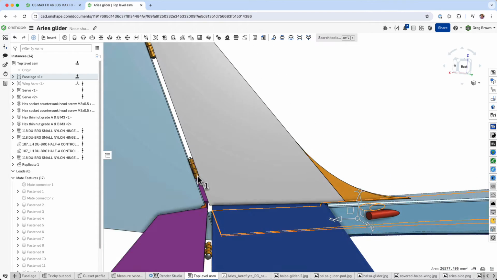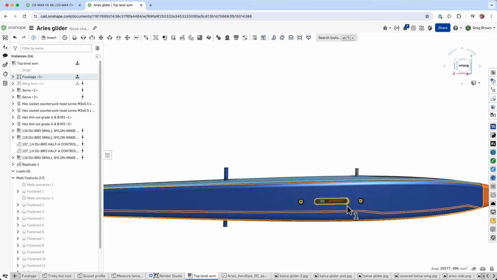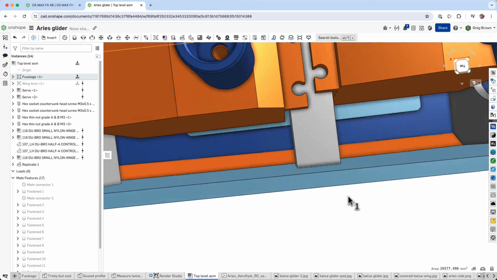I've got some hinges in. You know, the assembly is basically complete. I've got my tow hook attachment and reinforcing plate in there.